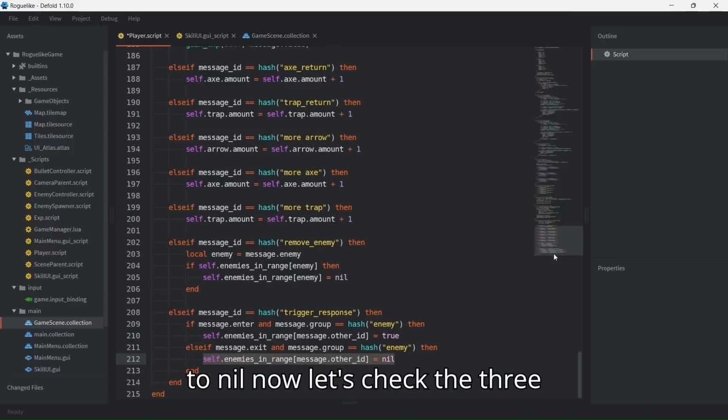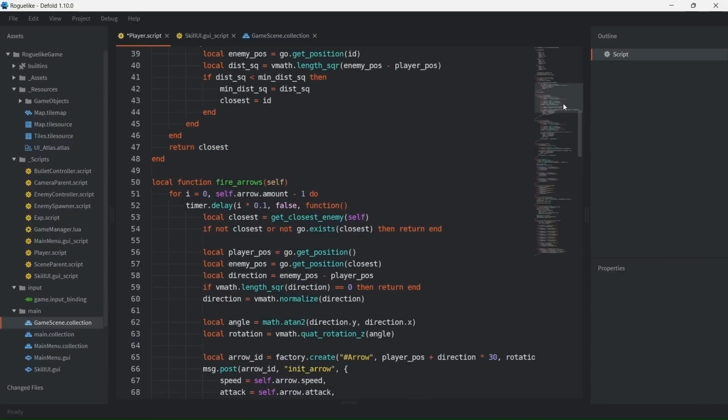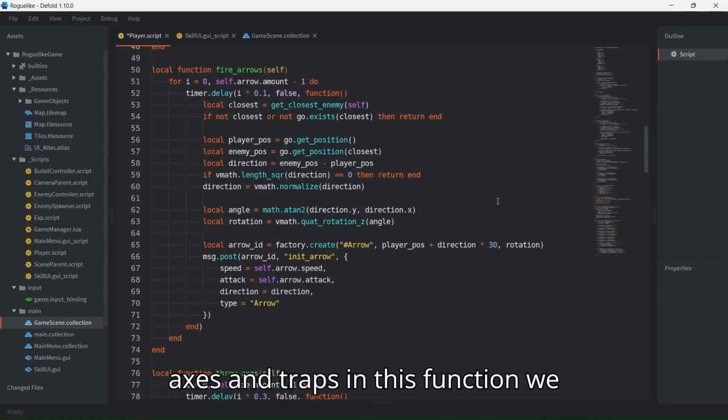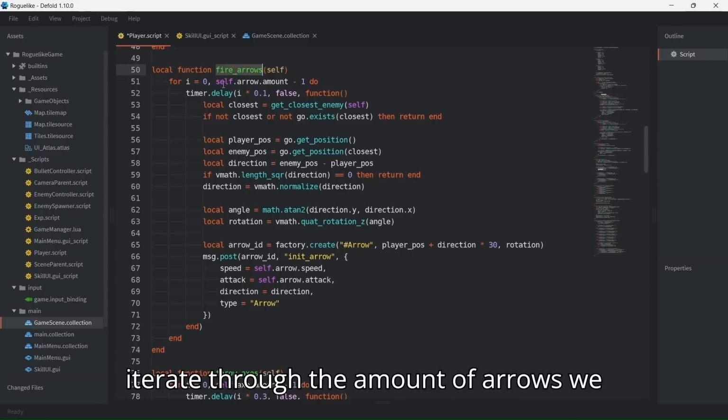Now let's check the three functions we have for firing arrows, throwing axes, and traps. In this function, we iterate through the amount of arrows we have.